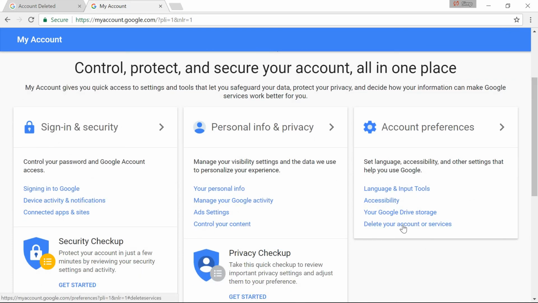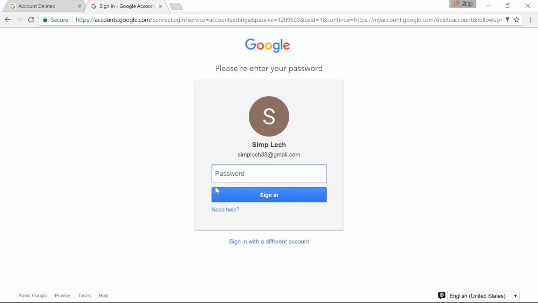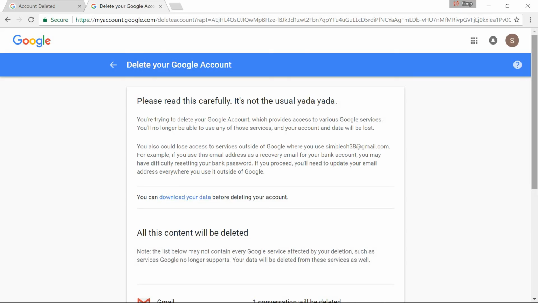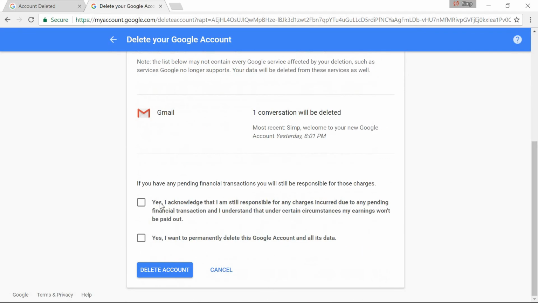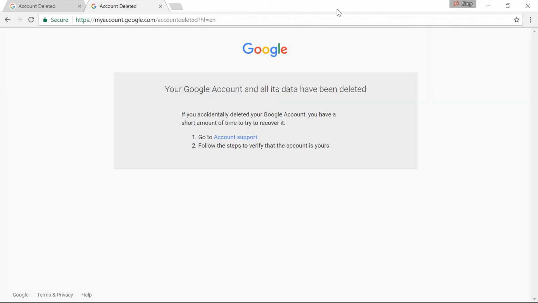So go back to delete your account or services. Delete account and data, enter in your password again. Oh, I entered the wrong password, sorry about that. There we go. And then it's going to give me the same options, check the boxes. And there we go. My account has been deleted.